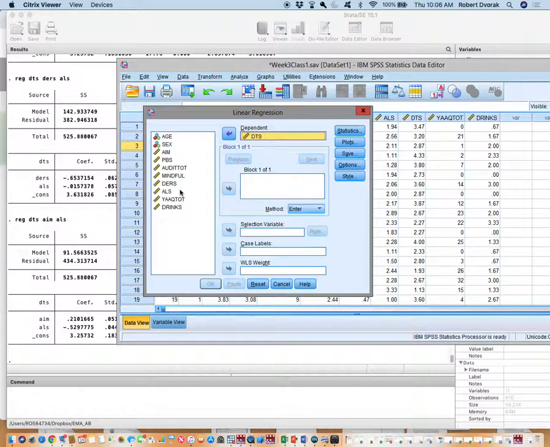And let's do this. Let's go difficulties in emotion regulation. And then we're going to do something here. We are going to hit next, and we are going to add affect lability. What this will do is it will run our regression in two steps. In the first step, it will tell us the relationship between DERS and DTS. That will be a basic correlation. The second one will tell us the relationship between DERS and ALS and DTS.